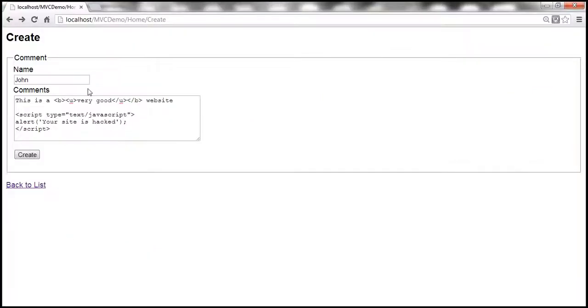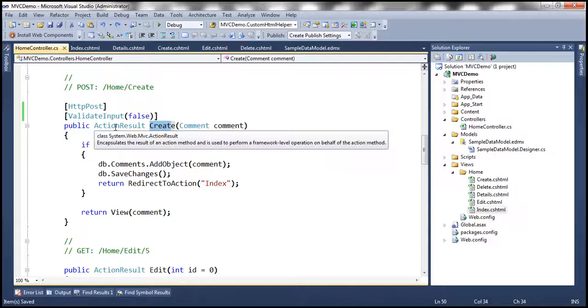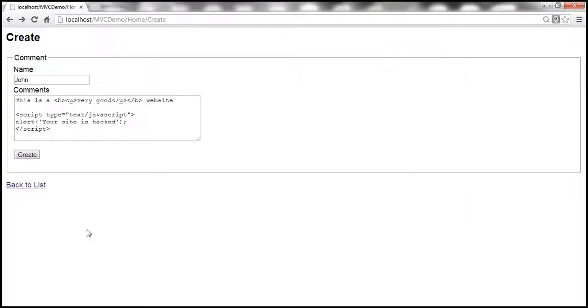So whatever input that is coming from this create view, when I click on this create button, this is the controller action method that responds. So whatever input that is coming from that form, don't validate that. Since we are not validating the input that is coming from this form, now the users will not only be able to submit bold and underline tags, they will be able to submit any HTML tags they want. They can even inject JavaScript like this.